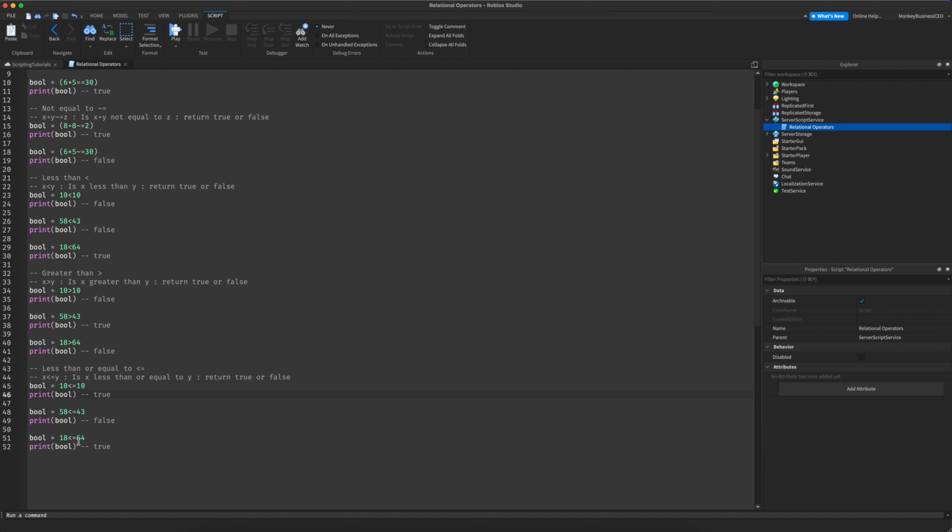Is 18 less than or equal to 64? That is true because it's less than 64. So that is true. So the last one is greater than or equal to, which is just the greater than sign and then the equal sign. So this is basically just doing x is greater than or equal to y, which is x greater than or equal to y, and that will again, once again, return true or false.